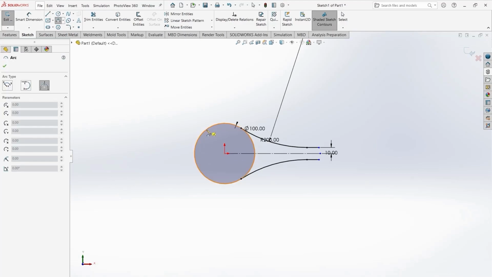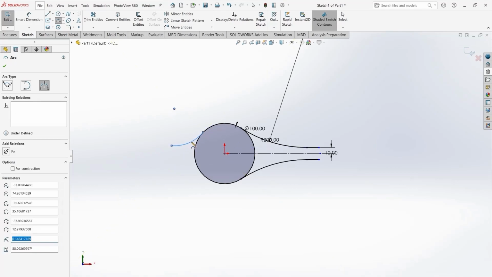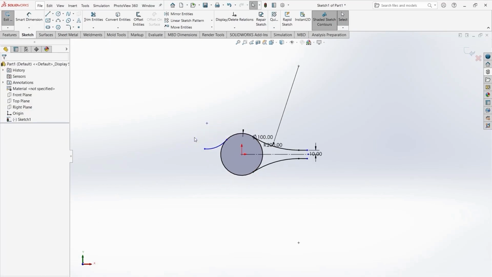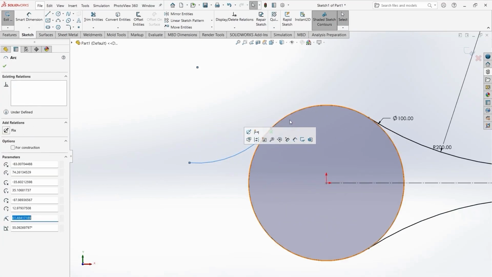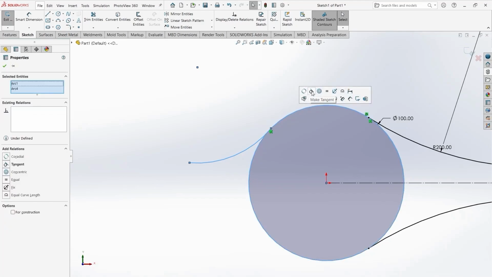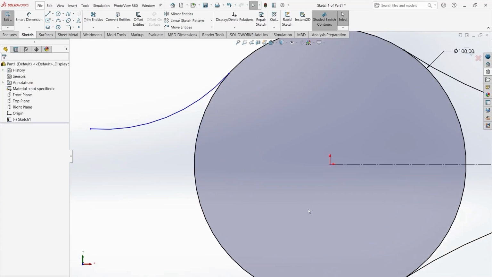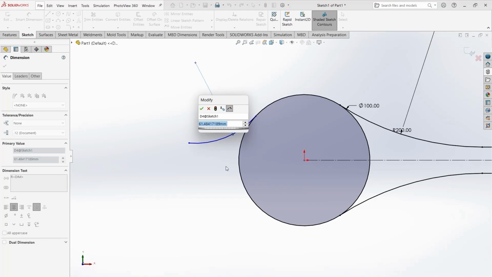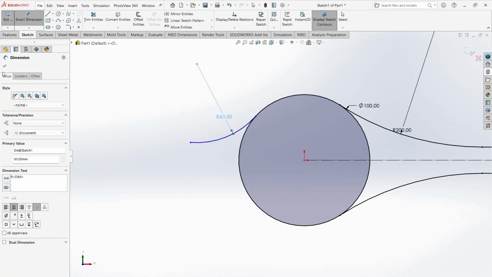Now again take a 3-point arc, take this point, take this point, and this is the line. Okay, take the circle and arc and make them tangent. Give the dimension, suppose 60.